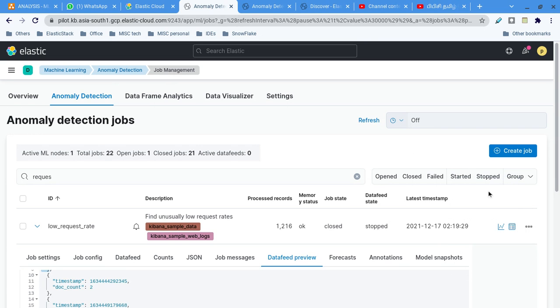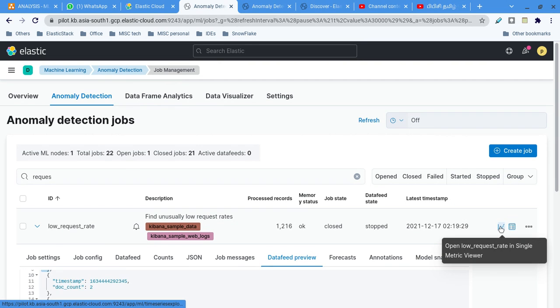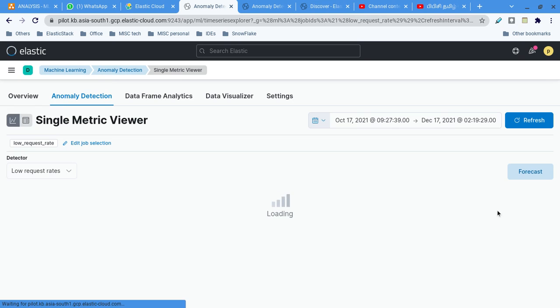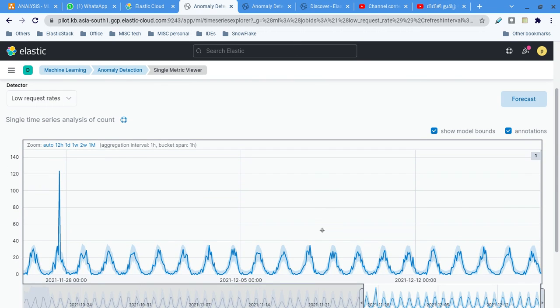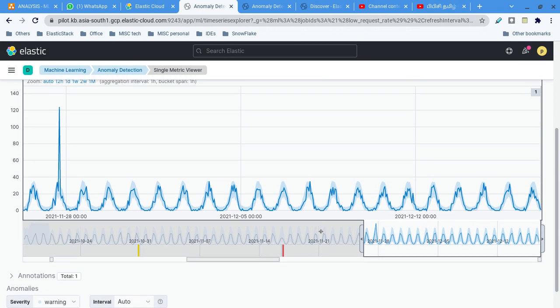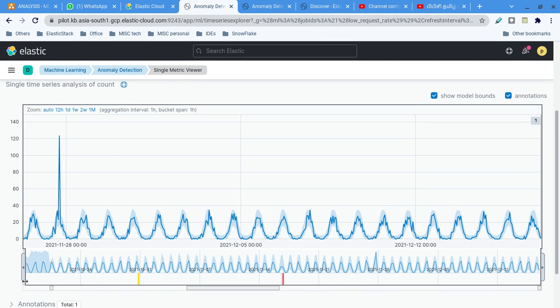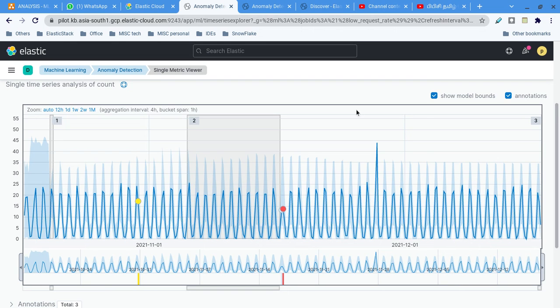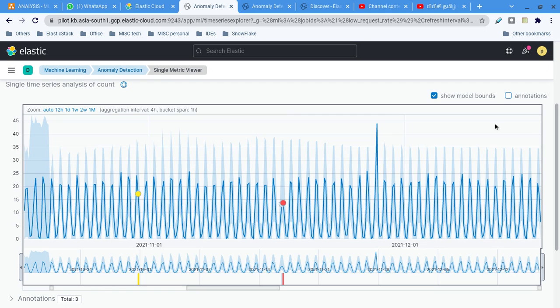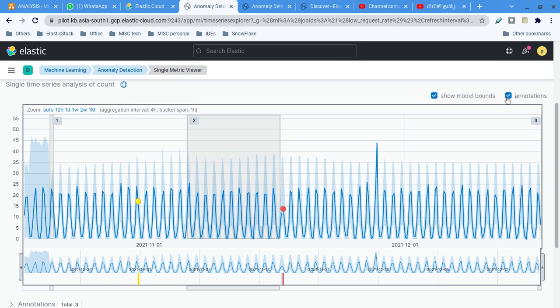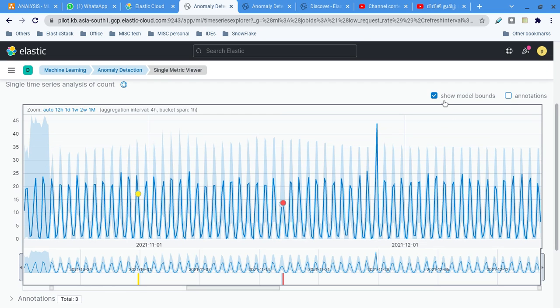Now I'll go from here. Very often we will go to the single metric viewer. Here is a time frame, and you can see the entire data. The time frame is the entire data. Here you can see the annotations. Let me disable the annotations. Now you will not see my annotations. If you want to see the annotations, you can enable them.